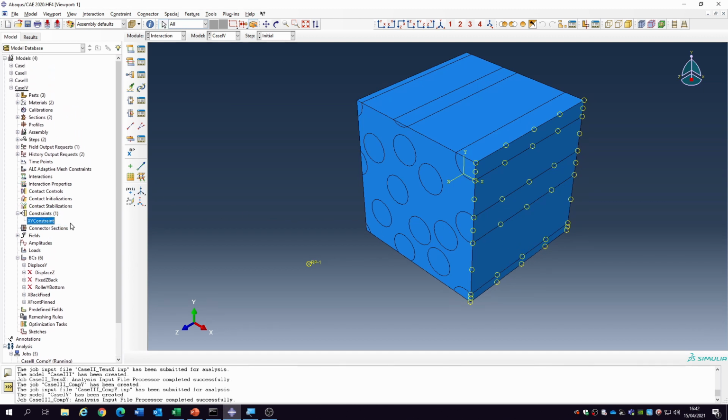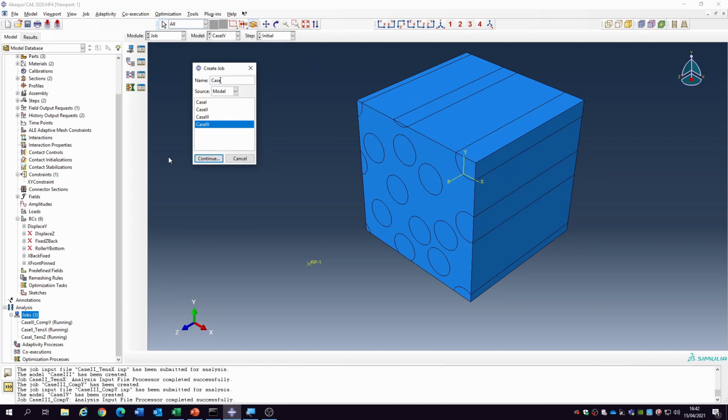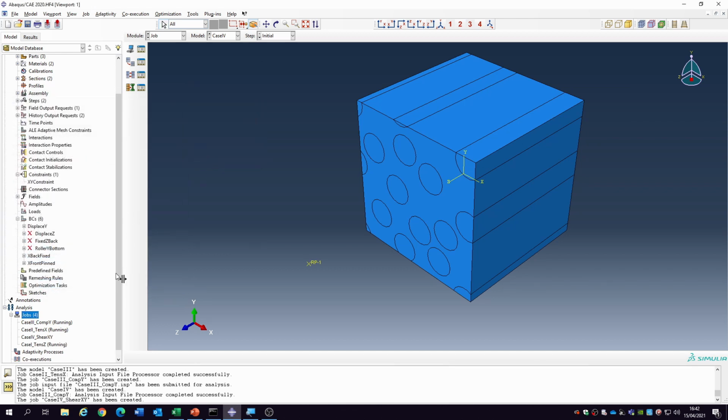And then with that, we can create a simulation. So this will be case IV shear XY. Okay, shear XY. Continue. And then we'll submit that to run. It will run and generate the result that we're interested in, and then we'll carry on. The final thing we need to do, while the job is running, is go back and find the other scenarios.